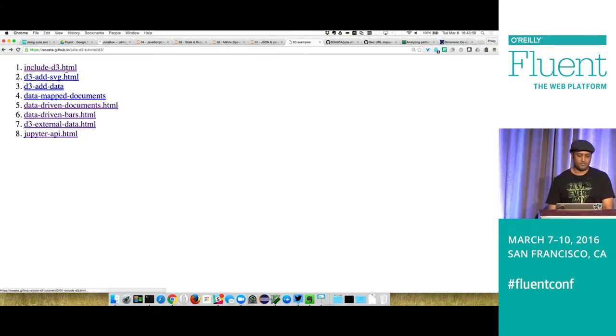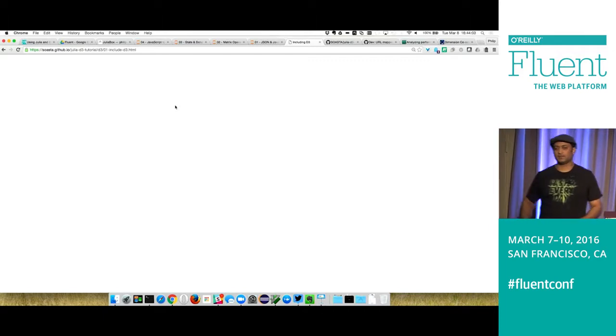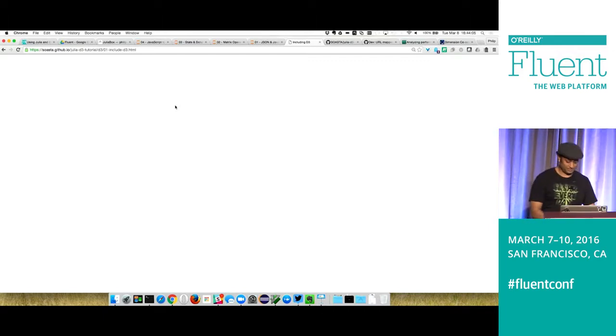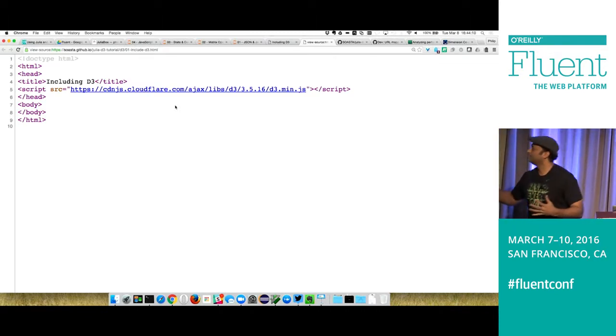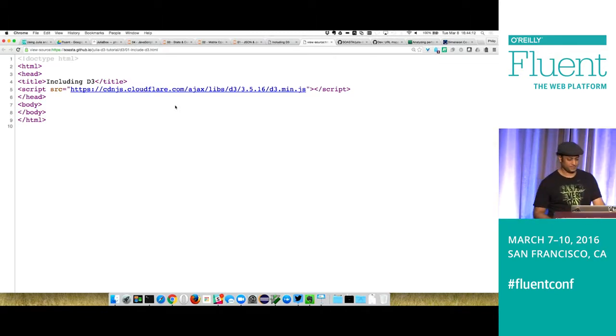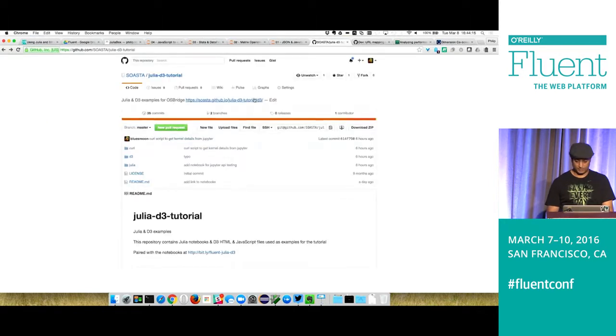So the very first example, include D3. That's pretty much all it does. It's more useful to look at the source code of this page. So essentially, include D3, nothing else, right? I'm not going to spend any more time on that.